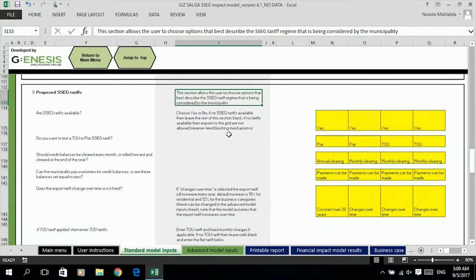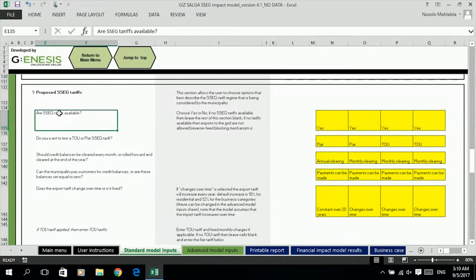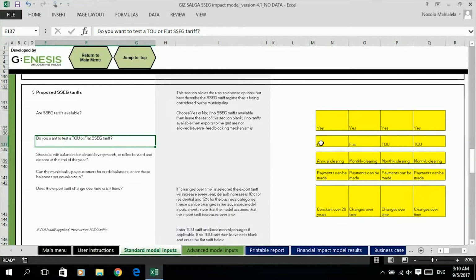There are 5 drop-down boxes, rows 135 to 143, which allow the user to customize the SSEG tariff for each customer group. These options are as follows. Firstly, are SSEG tariffs available? If yes is chosen, then enter all the other information that is required in this section. If no is chosen, then no more data should be entered. The model will make use of the municipal tariffs as SSEG tariffs and no exports onto the grid will be allowed.